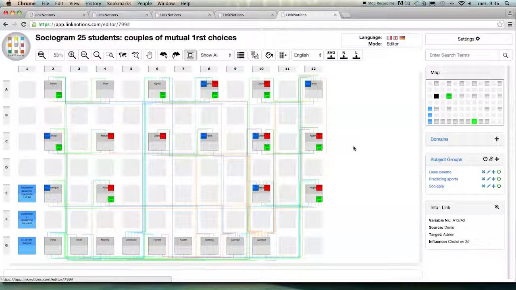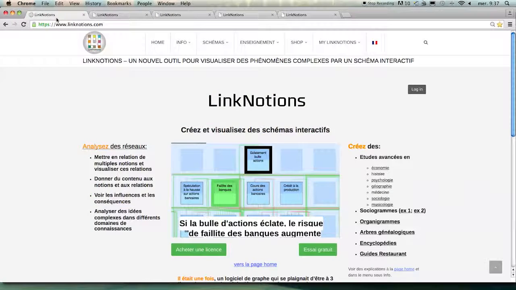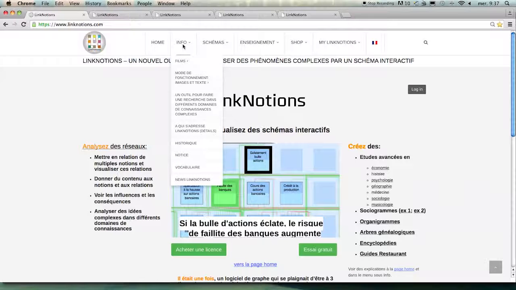Well, in this film we presented some possibilities for creating a sociogram of a group. You will find further information on this page and in the info section in menu under Film or User Manual.